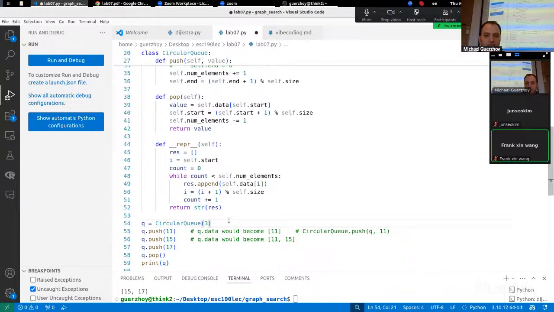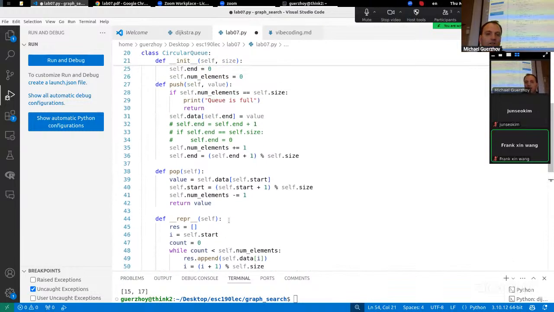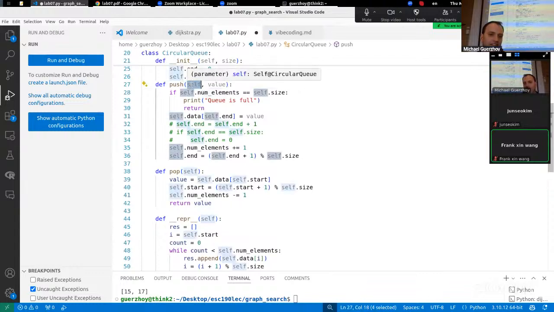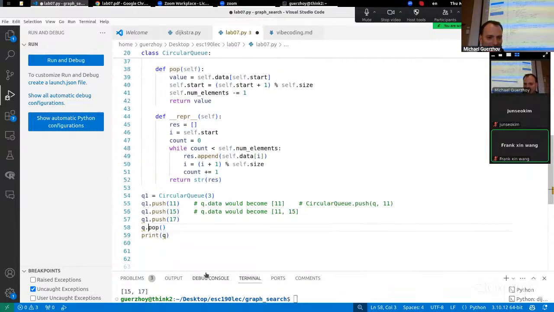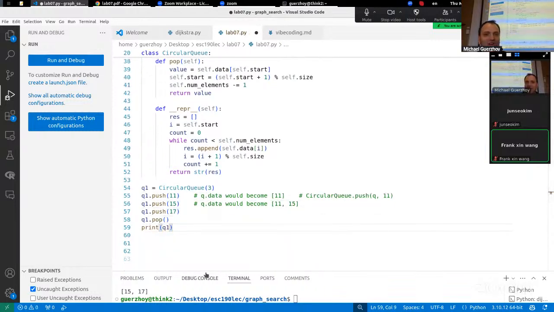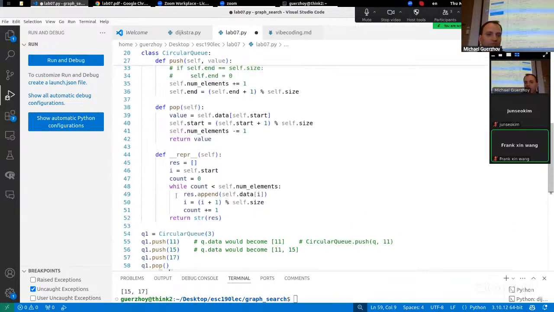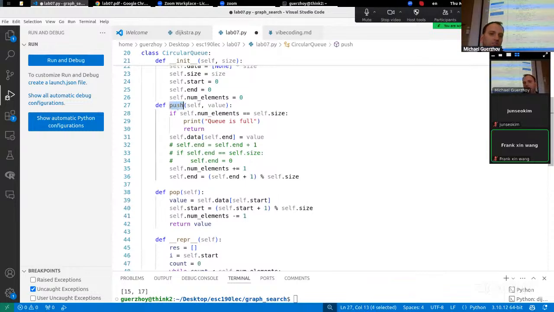Yeah. You can just say, okay, there's this thing called self.start. So you can think about it like that, or you can think about it as I'm actually just passing q over here. Sorry, this is confusing because this is called q, but let's say that this is q1. Yeah. So here I'm saying q1.push 11. What that means is I'm calling push, and this is q1, and this is 11.